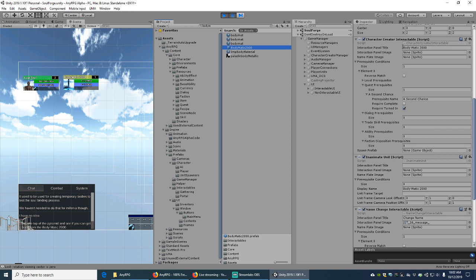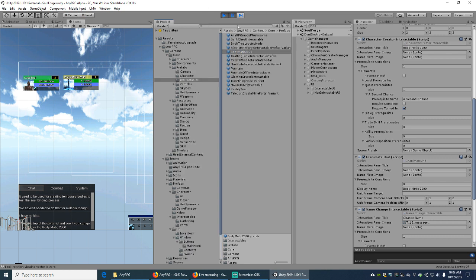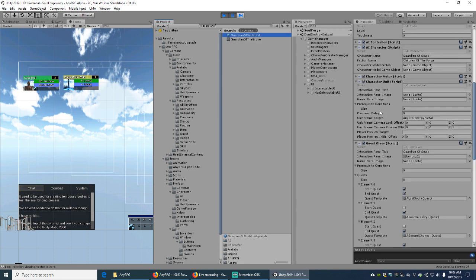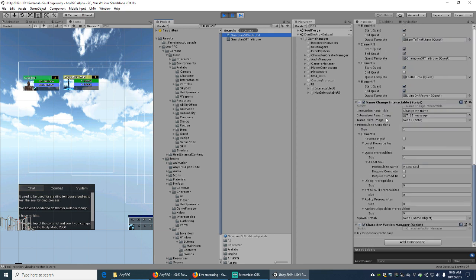The objective will match a lot of things. It'll match the name of the interactable, the name of the parent unit. It's kind of a fuzzy match. It's going to match 4 or 5 different things, I think. So if we look at the Guardian of Souls again, we can see that we were able to give the quest objective of literally change my name just by giving the interaction panel title on the interactable change my name. So that's how we showed that up in the quest.